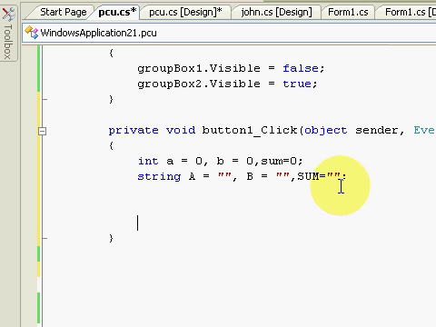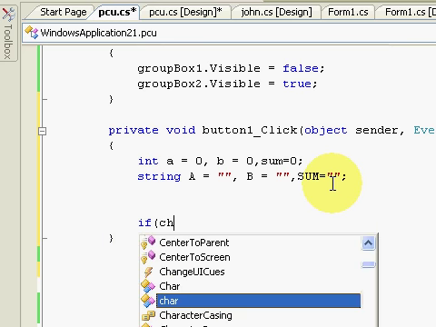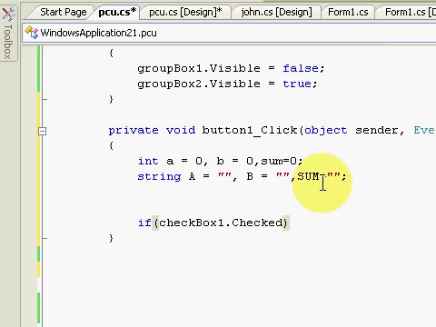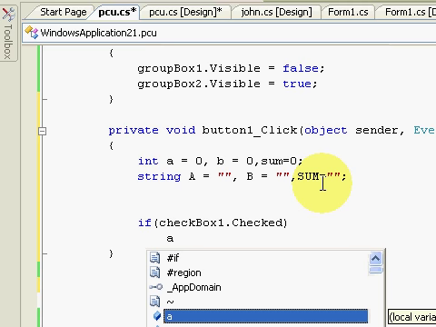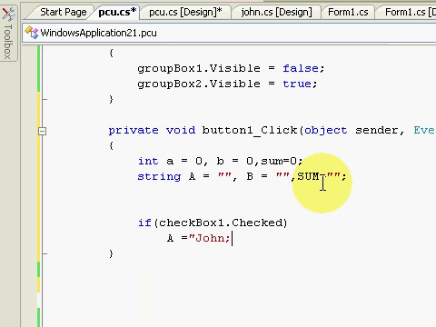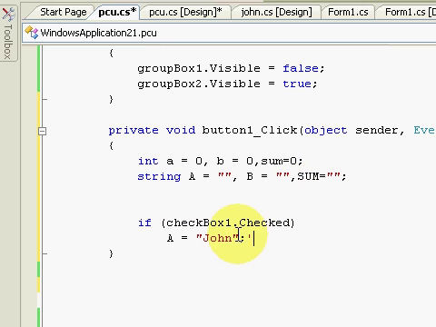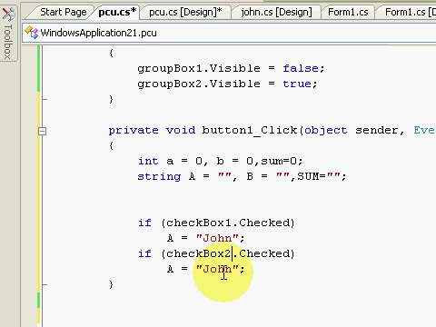Okay, now we're going to declare if checkbox one dot checked, or if you're going to check the checkbox one, we're going to assign a value on a, the big letter A, is equal to John. Okay, now I'm going to just copy this one because it's just the same. I'm going to change it because the text is checkbox 2.